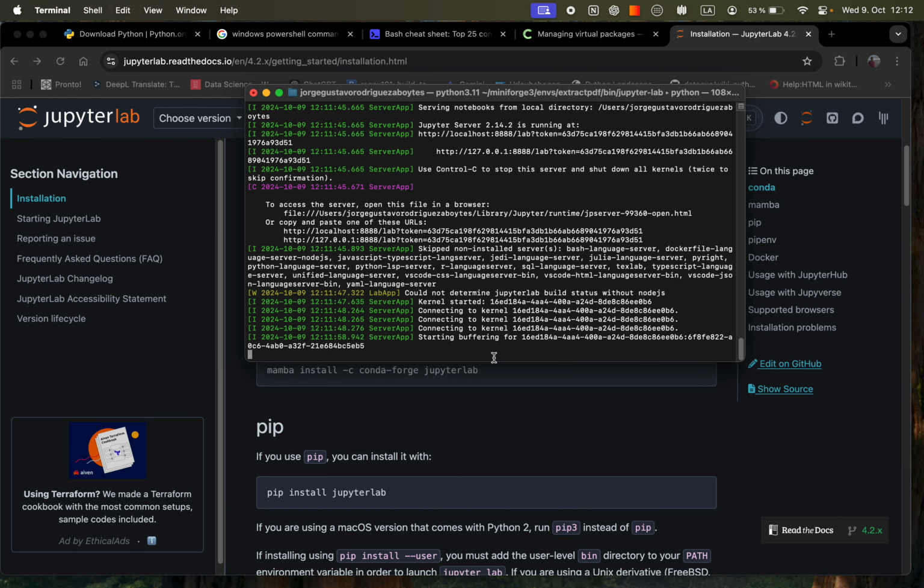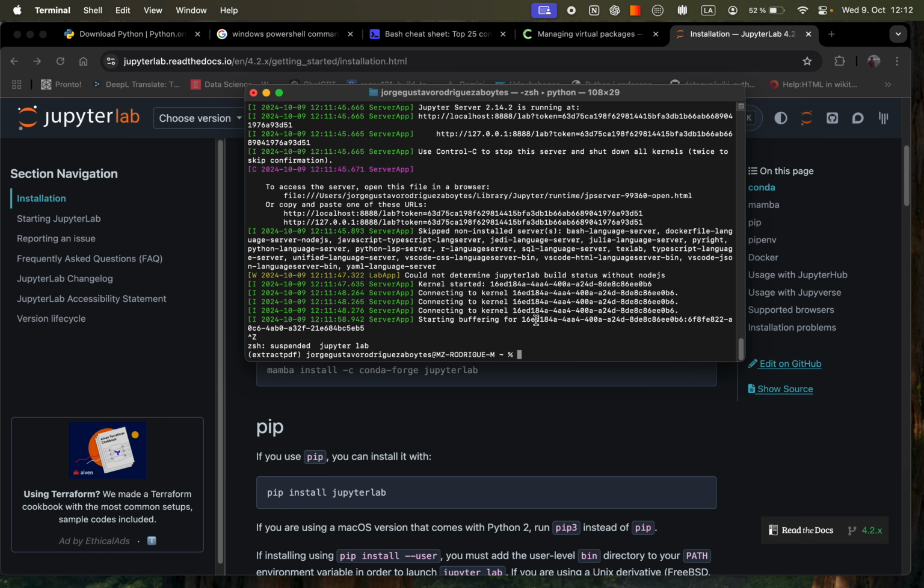So you can terminate Jupyter Lab here just by pressing Control Z or Control Y. Okay, and then you can continue managing your packages, etc. You can deactivate the environment with conda deactivate, then you're back in the base environment. So there's another way to create environments.